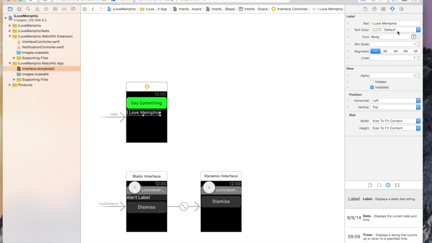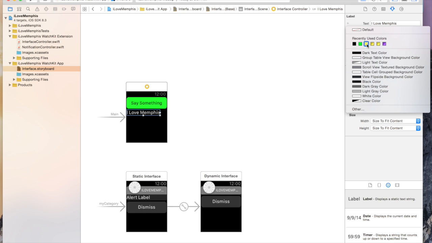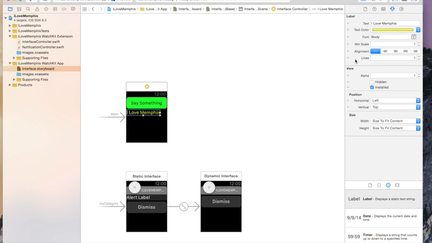And let's see, what else we want? We want to change the color of that to, let's say, a yellow. Alright. We also want to position it in the center horizontally, and vertically we'll center it. There we have it. We have our user interface.